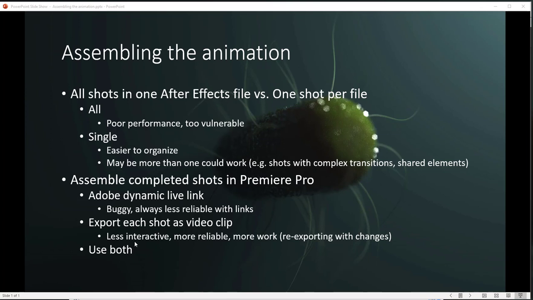So one downside with this is that if you then want to go back and make a change to that shot in After Effects, you have to re-export it. It's not a big deal, but it's just an extra step in the workflow. It is reliable, though. What you see is what you get. But this more work thing, so re-exporting with changes. And I say less interactive here because that's compared to the other way that you can do it. You can set up an Adobe Dynamic Live Link where you can actually import an existing composition from After Effects into Premiere Pro.